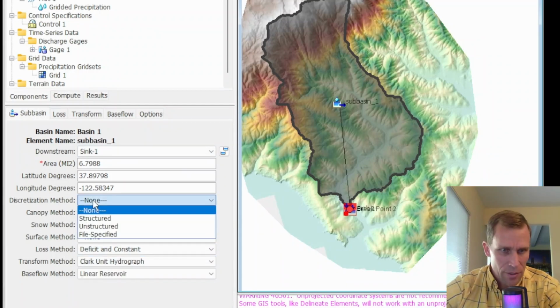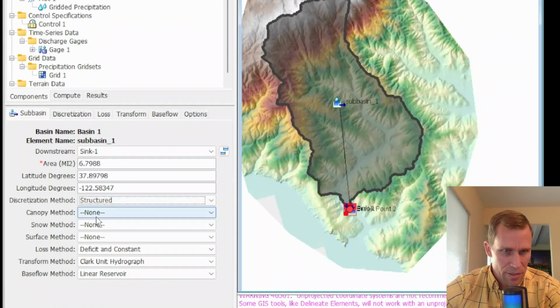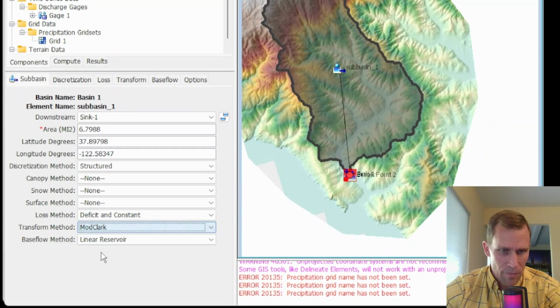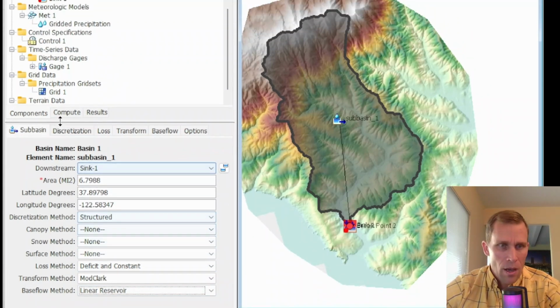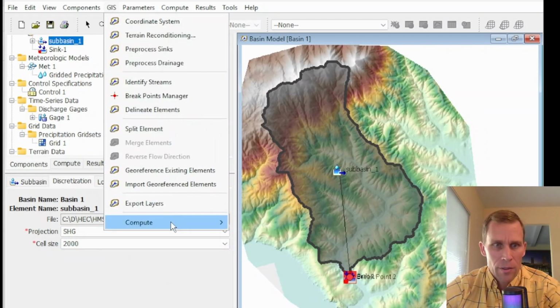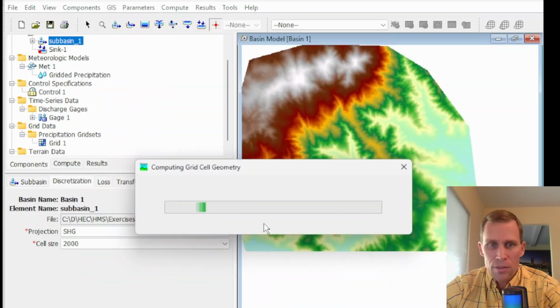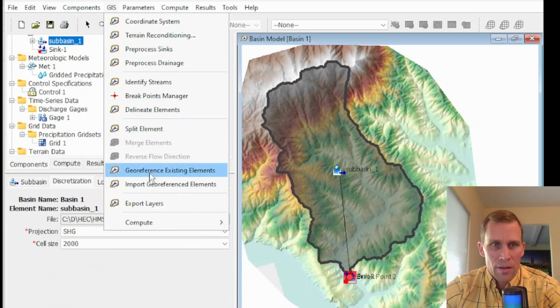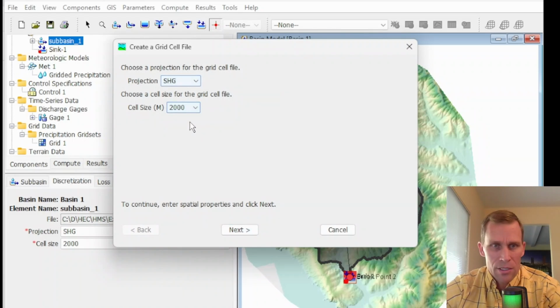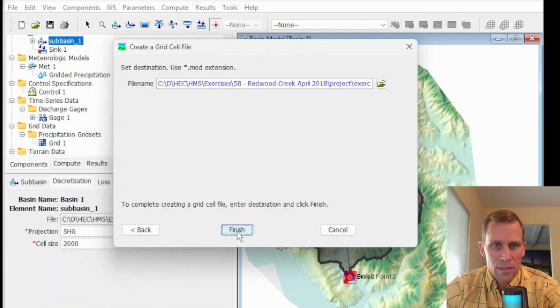I need to go back actually and also say that the discretization method is going to be structured. For the transform method, we're going to be using Mod Clark and then a linear reservoir for the base flow. All right, let's go through these tabs real quick. Discretization, I'm going to be using SHG 2000. So I'll click Save. And then while I'm here, I'm going to go up to GIS, compute grid cells. All right, and then I'm also going to compute the grid cell file, SHG 2000, next, and then finish.